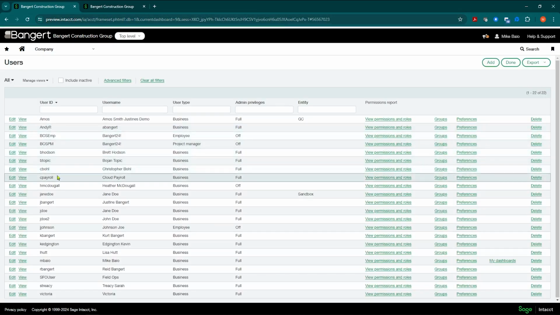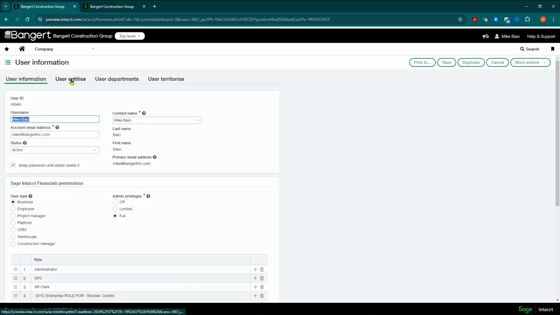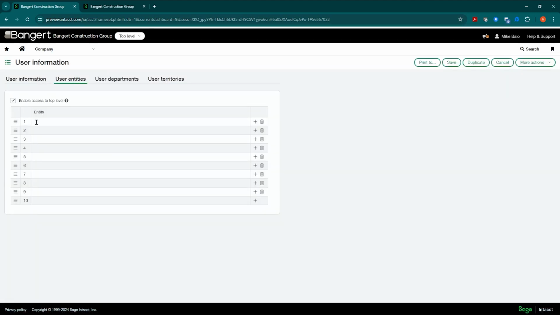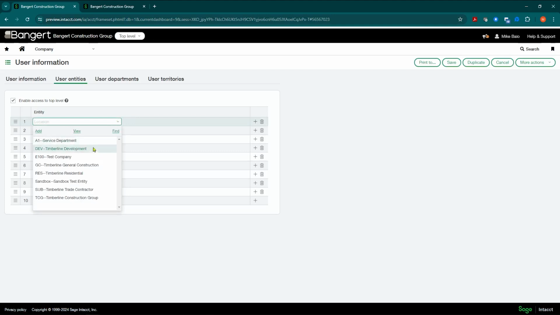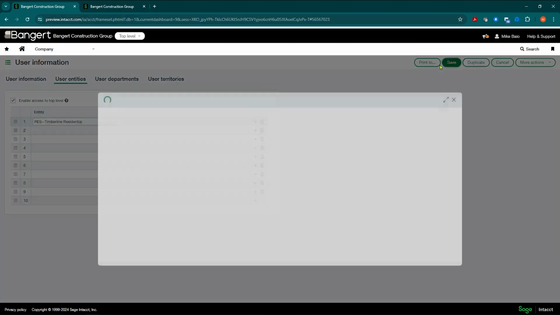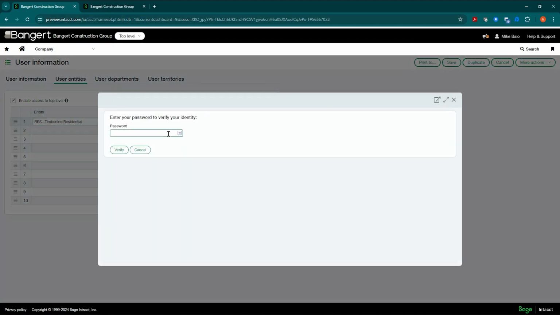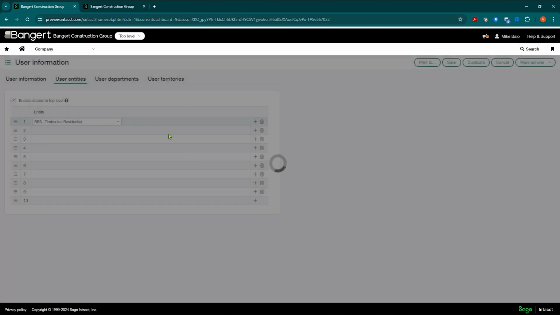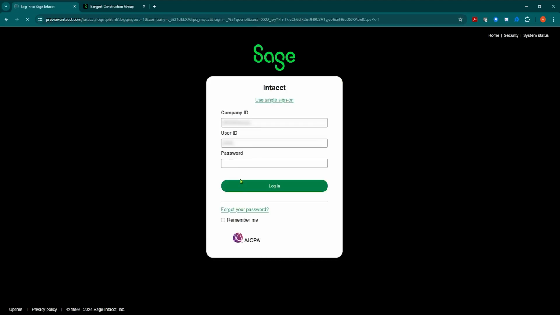And let's go into mine. And let's go edit here. User entity. And I'm just going to give myself access to residential, but enable top access. And give myself security to that. Like we did before, it'll sign me out.